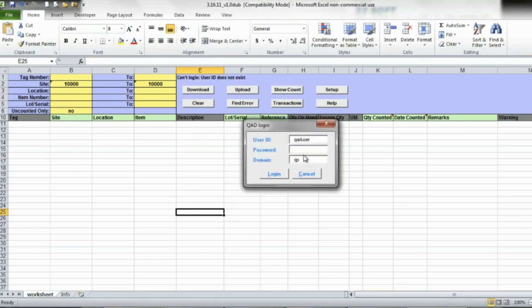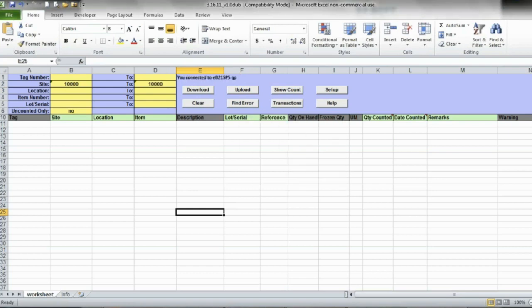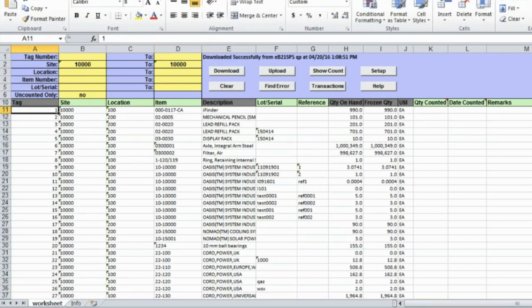Then I need to enter my QAD user ID and password. And we'll get into Excel the tags that I had requested. I see quantity on hand for each tag and its frozen quantity. I can compare them to the counted quantity from the tag that I will be entering.